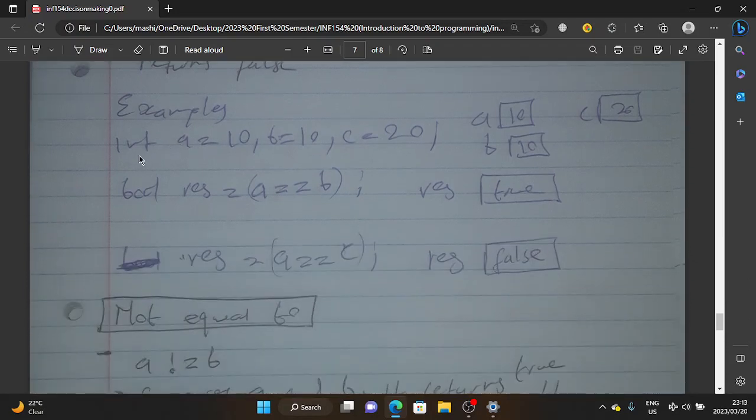For example, int A equals 10. This is an assignment operator, it's not a comparison operator. Then B equals 10, assignment, C equals 20. Then in memory, we know they are represented like that. Then I say bool result equals A equals equals B. So I'm comparing A and B. Are they equal? In this case, my A is 10, my B is 10. So they are equal, so it's a yes. The result will be true.